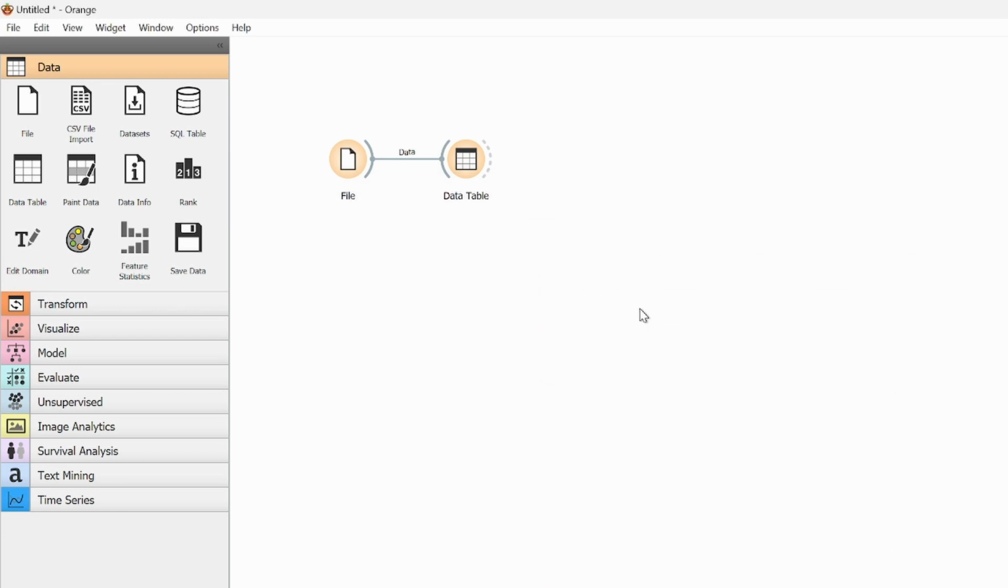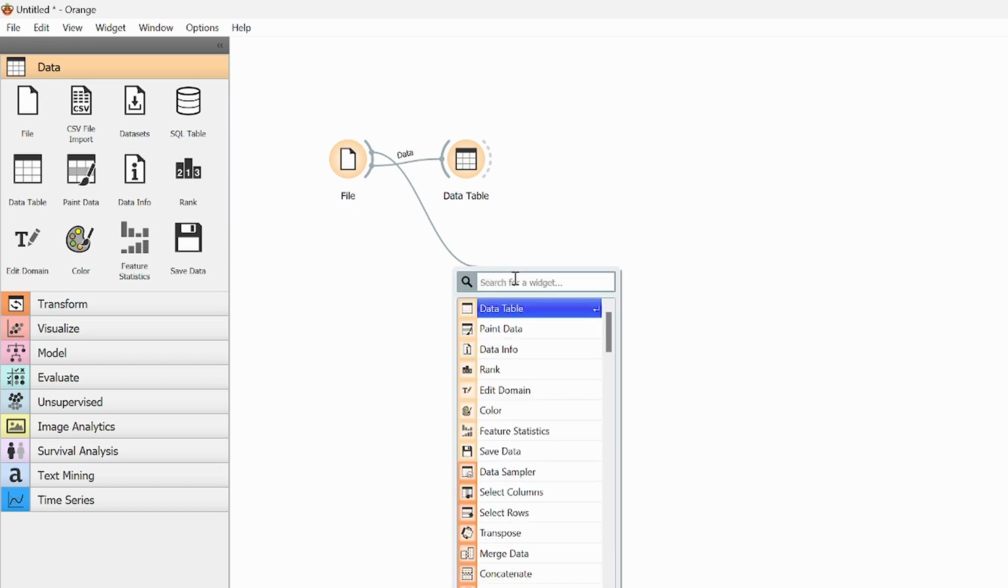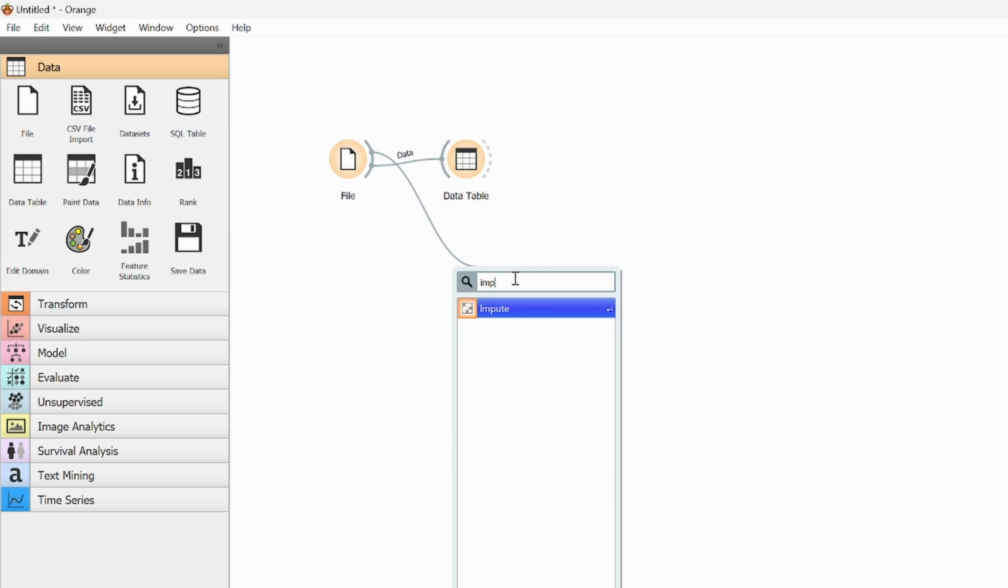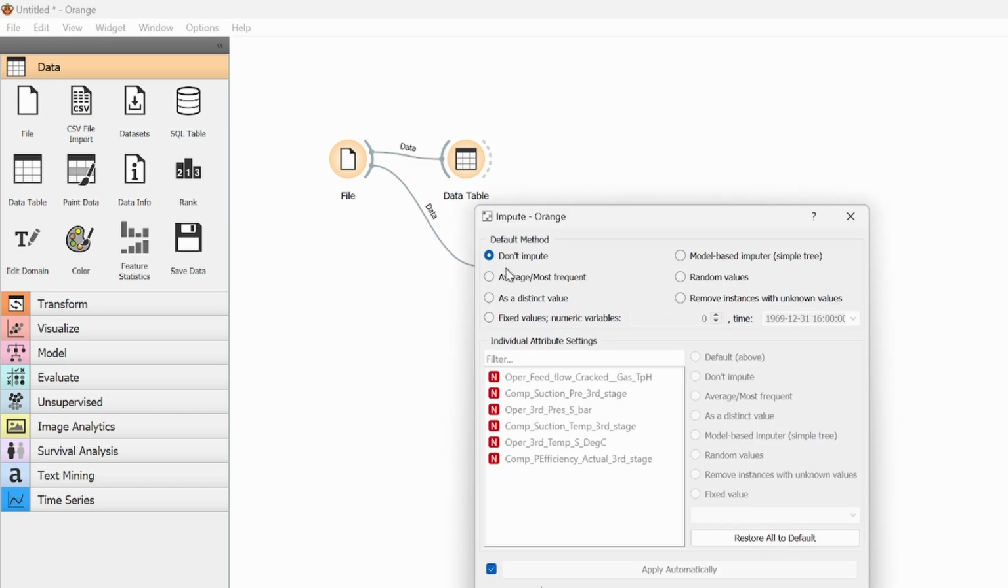So now we have to go for replacing the missing values. I'm creating one more arrow from the file, and you can see a drop down appears. I'm writing here impute. When you click on impute, you can see a few options. If we wish to remove all the missing value instances, we need to click on remove instances with unknown values. This is what I have selected.